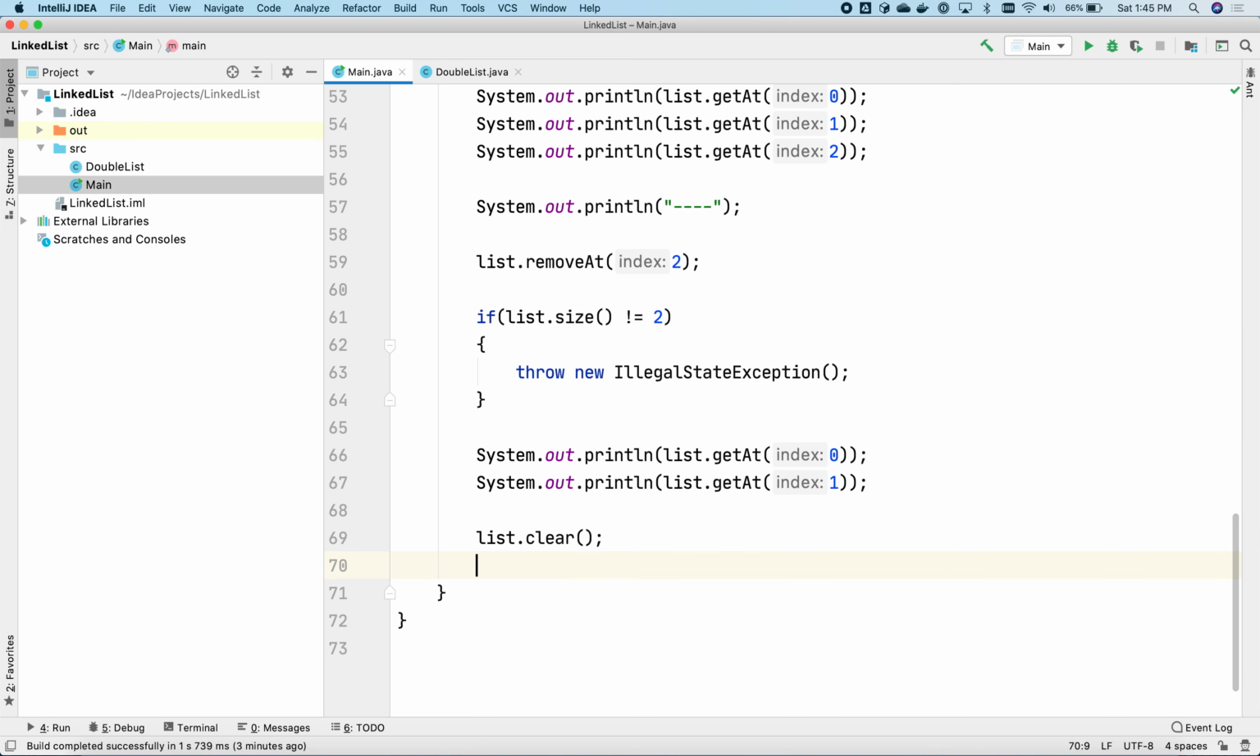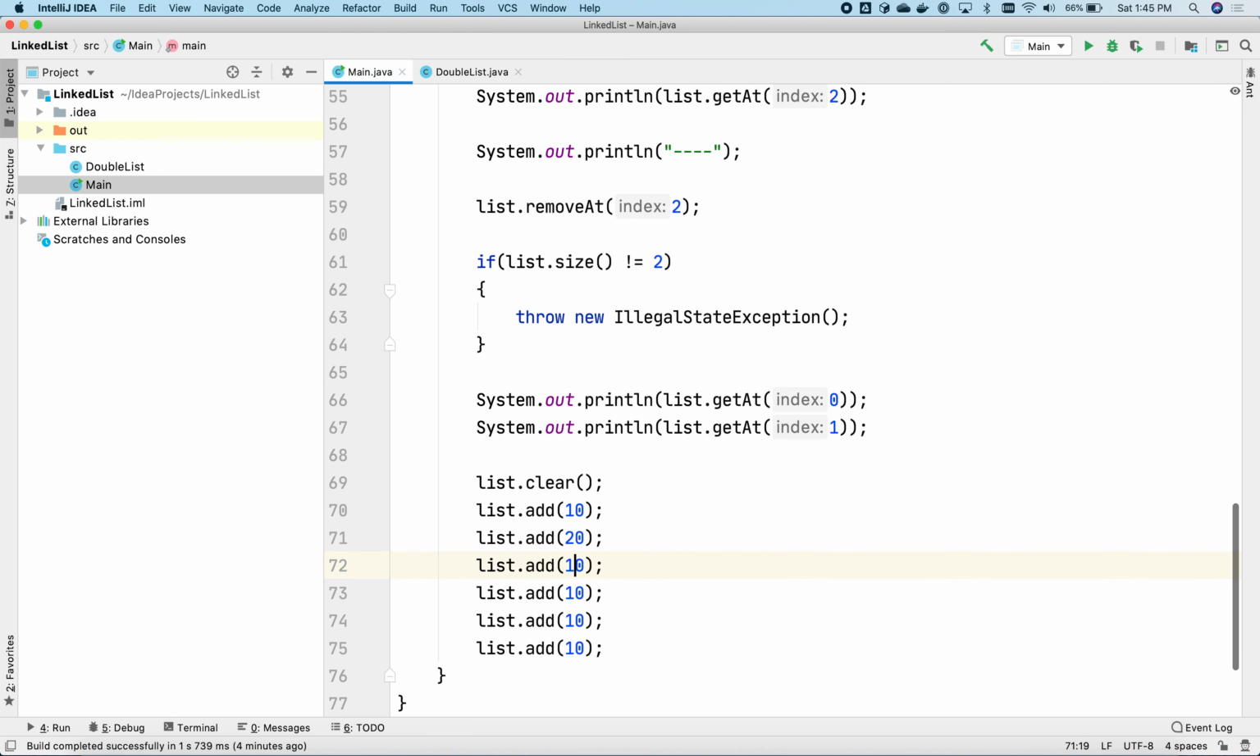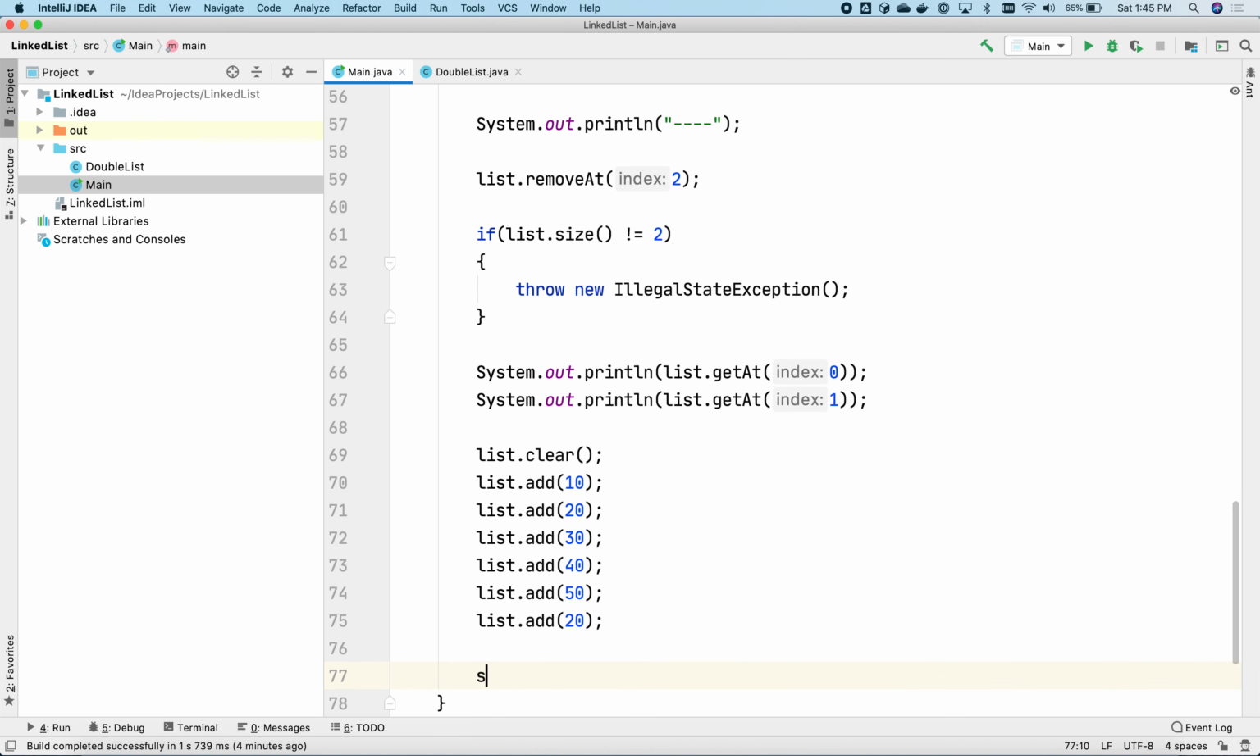So now we can do list.add 10, 20, 30, 40, 50, and actually, let's add 20. Right, so we've got 10, 20, 30, 40, 50, 20. And we're going to do system.println list.find first for 20. So it's going to go to the 10, not find it. It's going to go to the 20, and it'll have found it. So it should have returned an index of 1. Let's just see if that works.